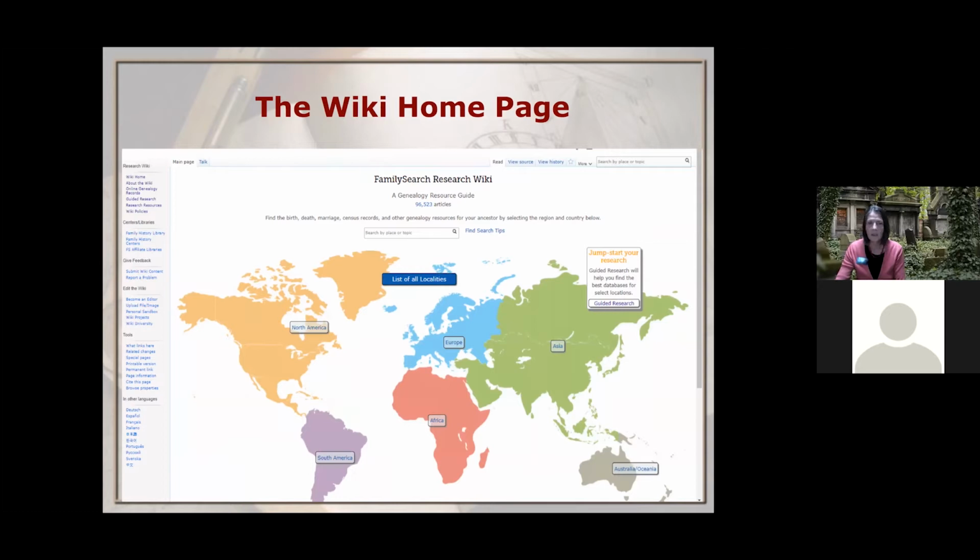This is how the Wiki homepage looks. I'll remind you, on the left, you have a lot of hyperlinks, most of them are text links, that go to different pages within the Wiki itself. I'm not going to go into the detail on that because we talked about it last week, and you can see that in part 1. And then in the middle, you have the search by place or topic, you can see here, the list of all localities, which you will click on these little things as well. To get that list, you can click on the boxes that have the continents in it. And then you can also click on the guided research box there.